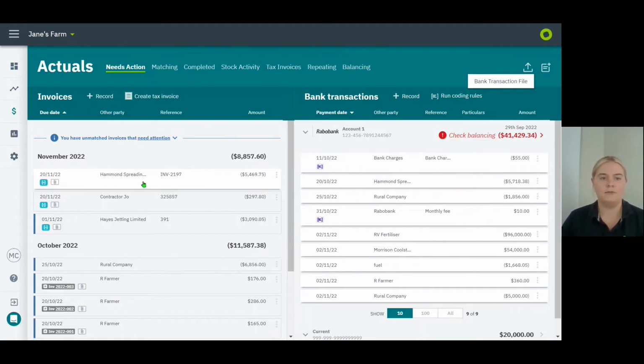I like to say you work from left to right, so do all your coding on the left, and then match them to transactions that are sitting on the right. As we'll go through, once you do all your coding and you match all your invoices off to the right, whatever transactions are left here are the ones that you'll manually code. Those are the ones with no invoices.